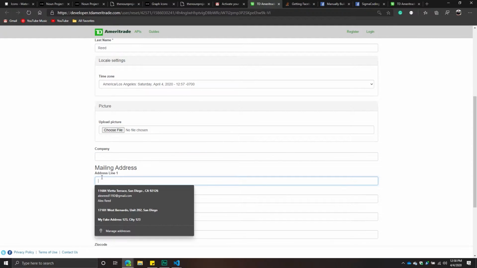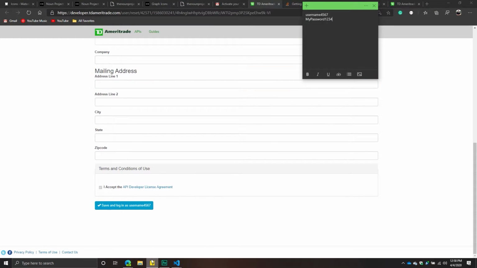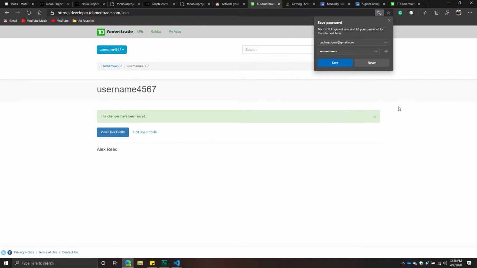And then from here, you need to, again, just verify some stuff here. You can put in company, you can put in an address, you don't technically have to. And then you can say save and log in as username 1234. And then I make sure to save all that. Okay. And no, you don't need to save it.